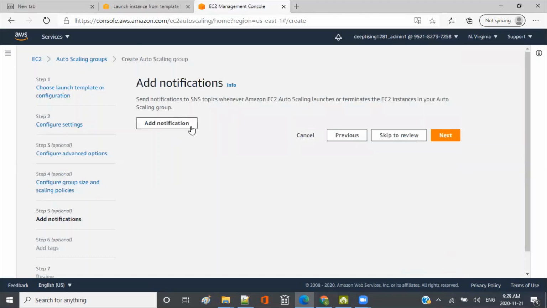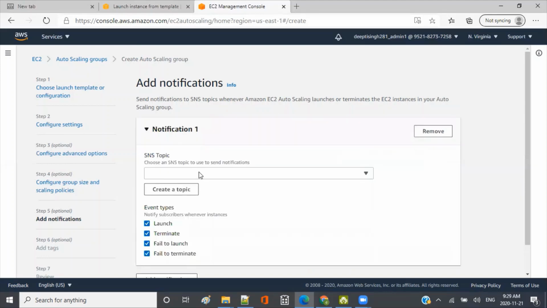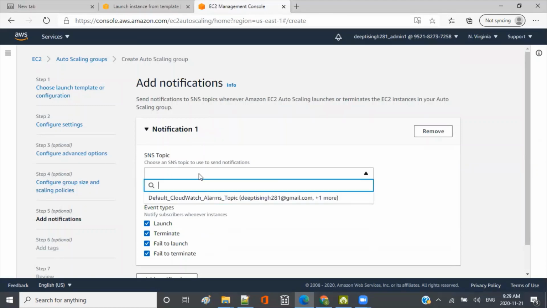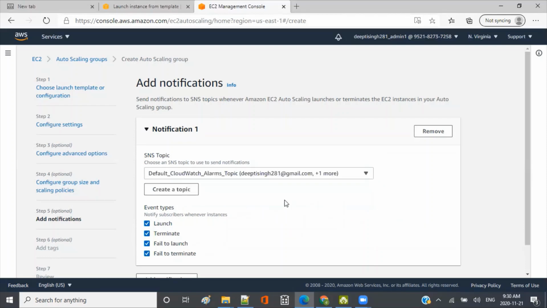Send notification. I can also add a notification here, right? Send notifications to SNS topics whenever Amazon EC2 auto scaling launches or terminates EC2 instances, right? So you can add a notification here, an SNS topic. What I'm going to do is use this default CloudWatch alarm topic. It is set up and it will send to the email ID which is configured here, right? Or you can create a new one here, specify the email ID, and then it will start sending there. Okay, so that you can do.